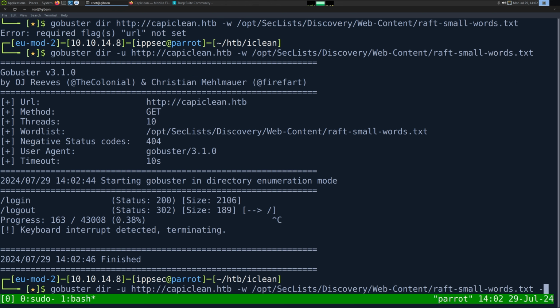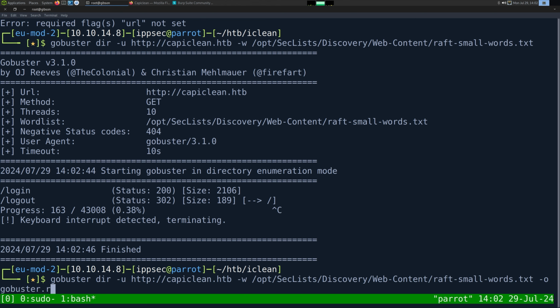Okay, we probably should do an out file. Is it -o for out file? And we'll call it gobuster.root.